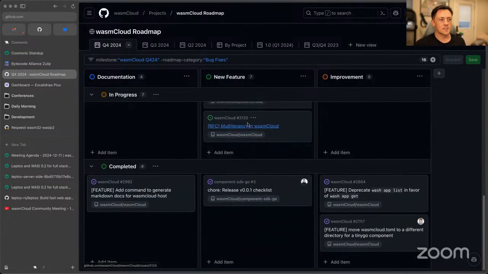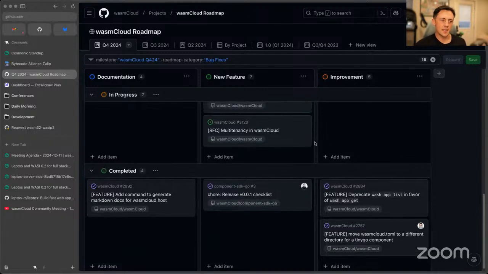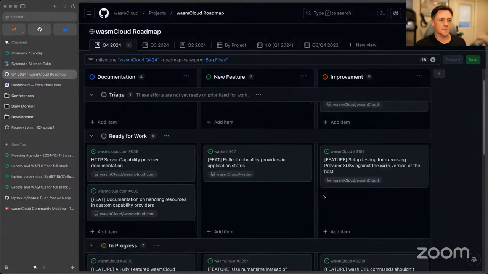Multi-tenancy in wasmCloud has gotten some really great comments. I am not sure if this one's going to be fully wrapped up by the end of the year, and I think that's okay. Every roadmap has things that we plan for and then ends up just not quite making it over the line, and that's totally fine.